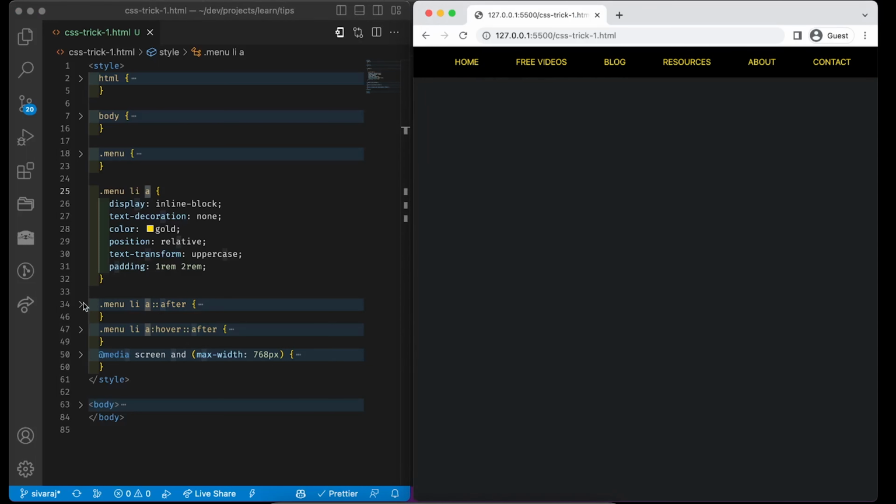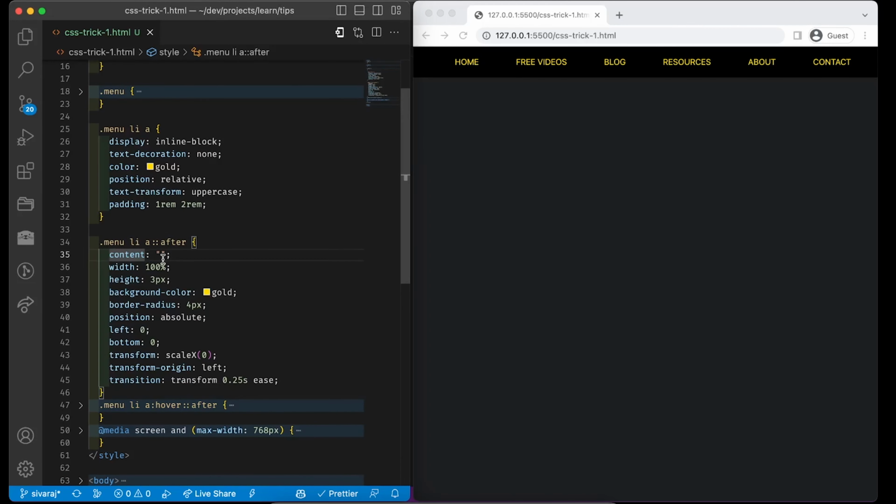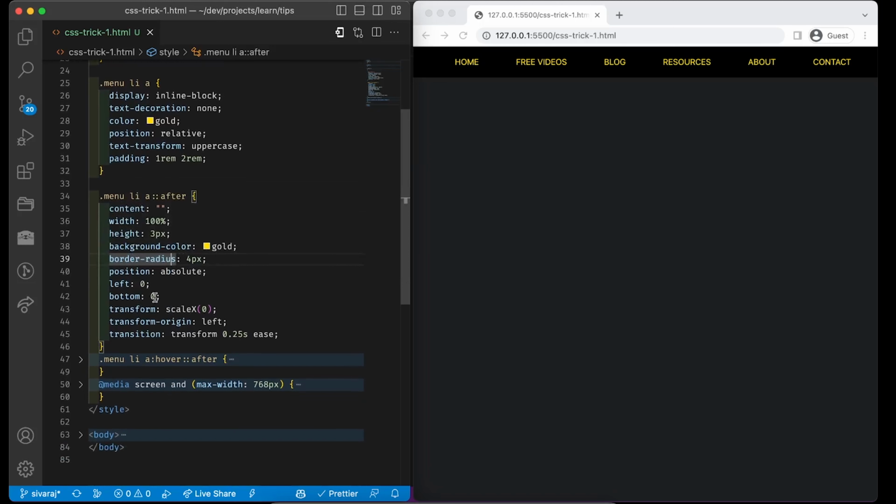Okay, so we can also use a pseudo-class. We must define the content property, and we'll keep it empty for now. We do not want anything right now. And then we'll keep the width as 100% so that it will occupy this particular line from here to here. And then we'll also specify the height as 3px. You can adjust the line height based on your need.